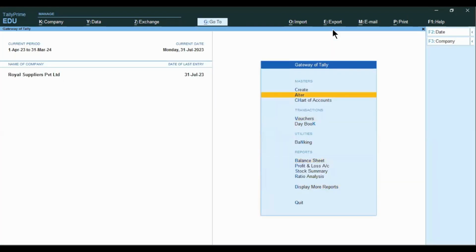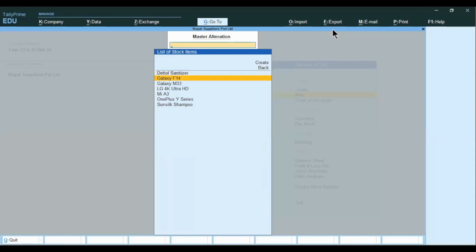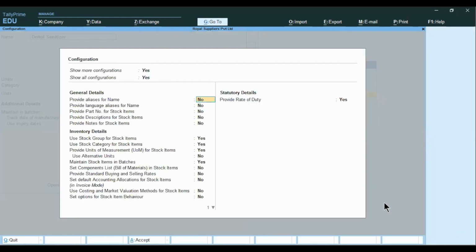create the stock item. I'm opening the stock item which we have already created. So I'm opening it through Alter. Go to stock item. Suppose this is Dettol sanitizer, and here is the stock item creation or alteration screen. We have to configure the stock item by pressing F12. And here what we have to do, we have to enable this question, maintain stock items in batches.